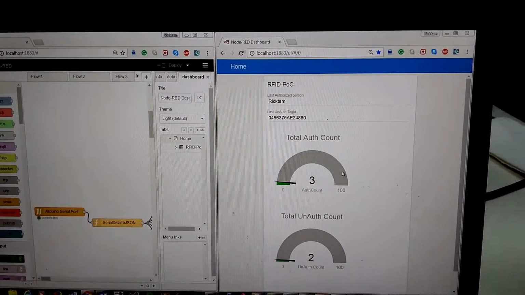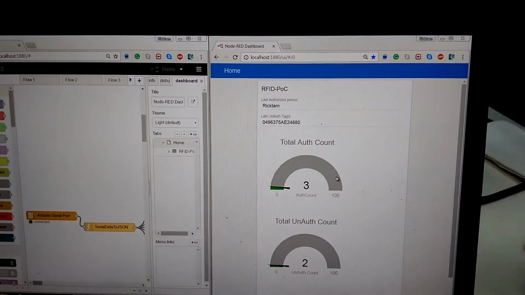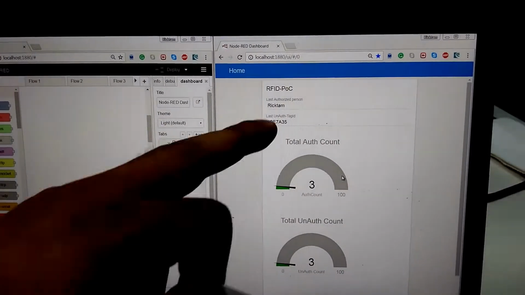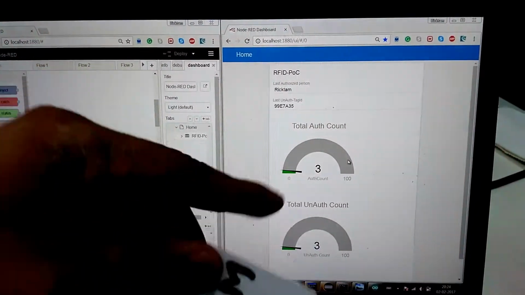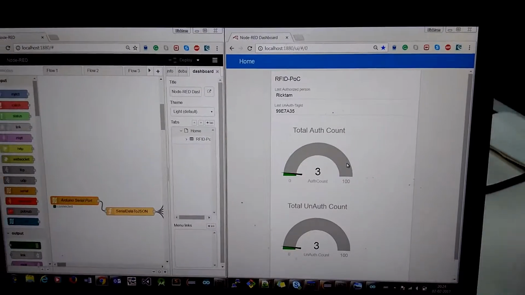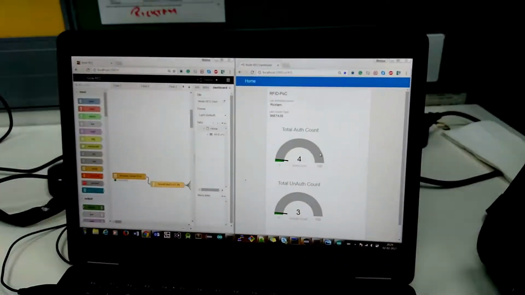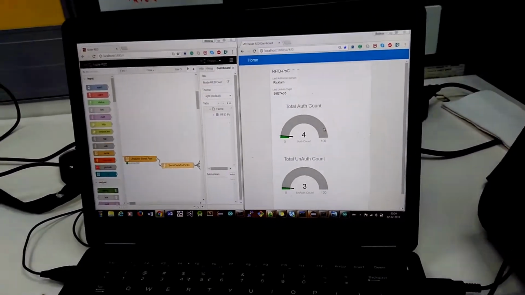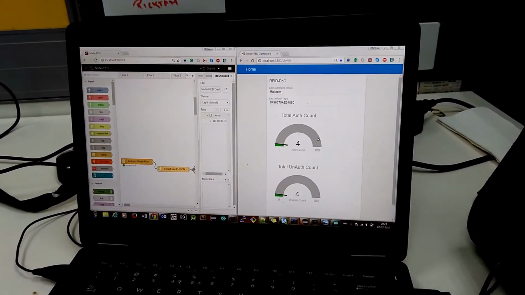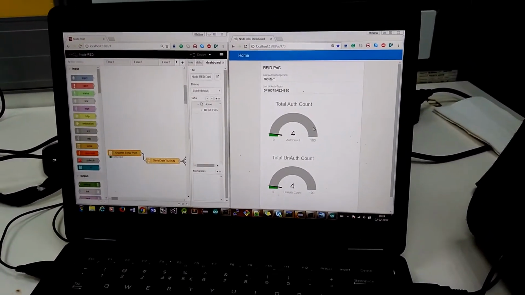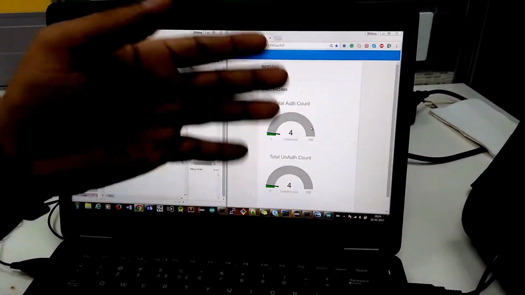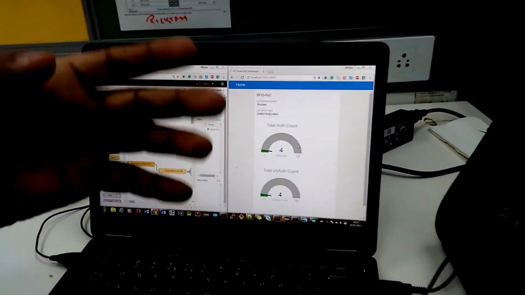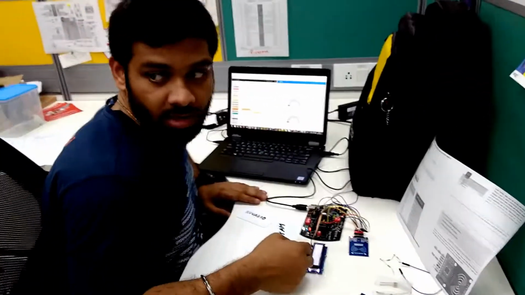Now I am taking another invalid card. You can see the last unauthorized tag is also changed, and the count also increased to 3. Now I am again taking the valid one, so it increased to 4, and now again another invalid card, and again 4. So many times it will come, so you can check it over the web also, and already you have also checked it on the LCD.